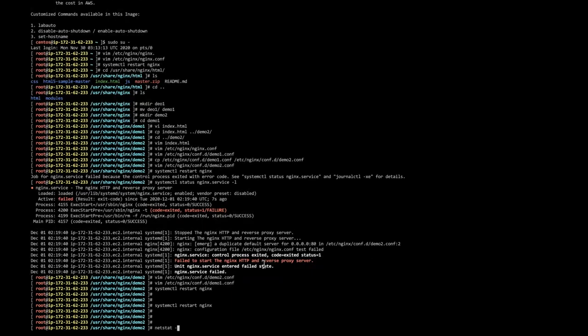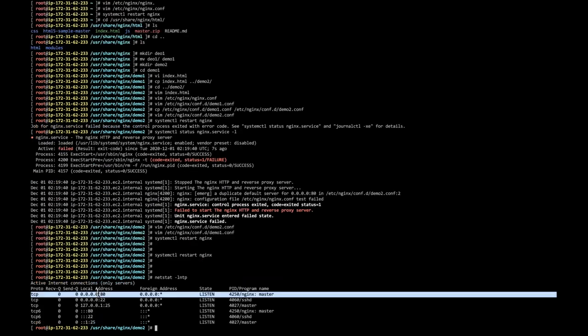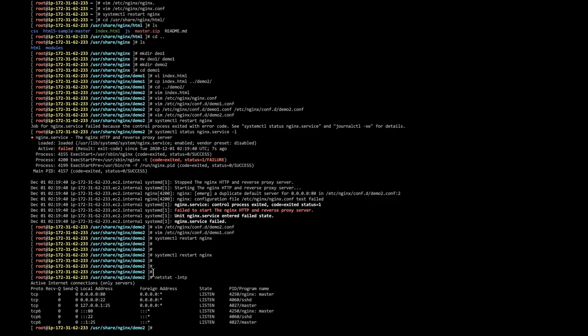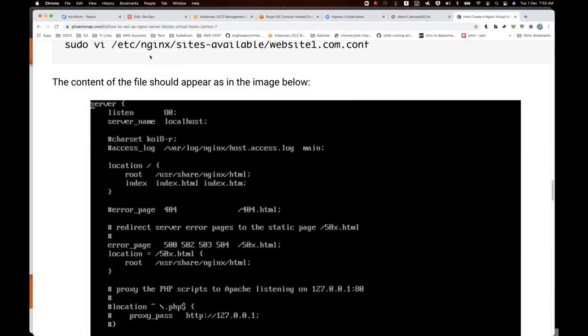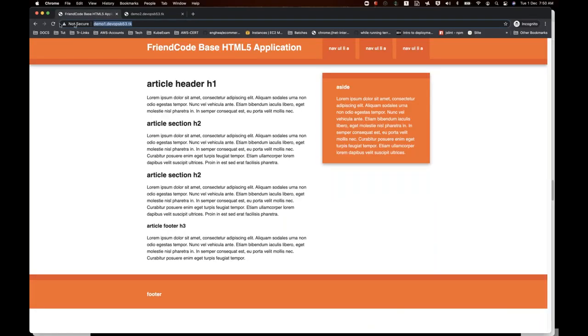So netstat -lntp, it listens on only port 80, even though there are multiple listens. Okay, it listens on port 80 only, no issues. Fine. Now if I go and, so this is the demo2, right? If I try to refresh, you're getting demo2 content, and you go here and try to refresh, you hit demo1, you're getting demo1, demo2, you're hitting demo2.